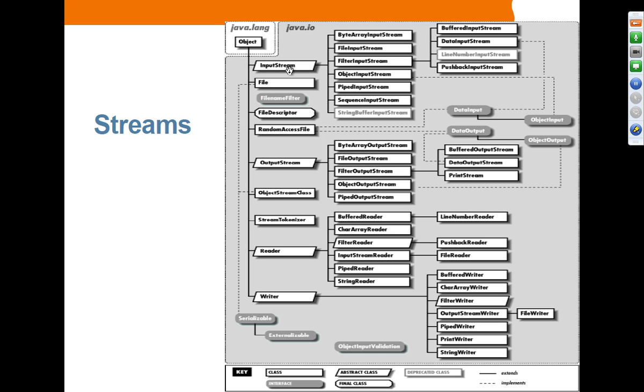Okay, and under InputStream you have ByteArrayInputStream and FileInputStream and FilterInputStream and things like that. So here you have node streams as well as filter streams. You can see FileInputStream is a node stream. FilterInputStream, on the other hand, is a filter stream. And under FilterInputStream you have BufferedInputStream, DataInputStream, and PushbackInputStream. These are all filter streams. And then we have corresponding classes for Reader and Writer.